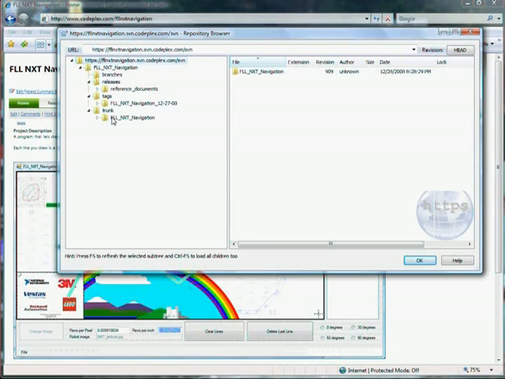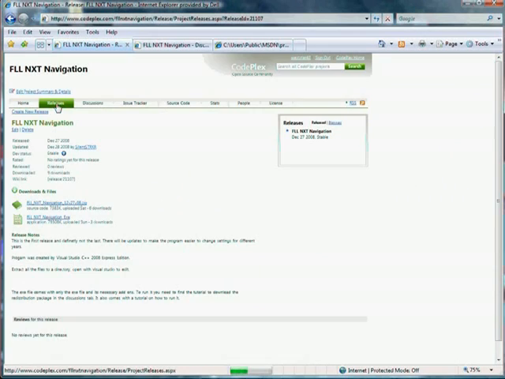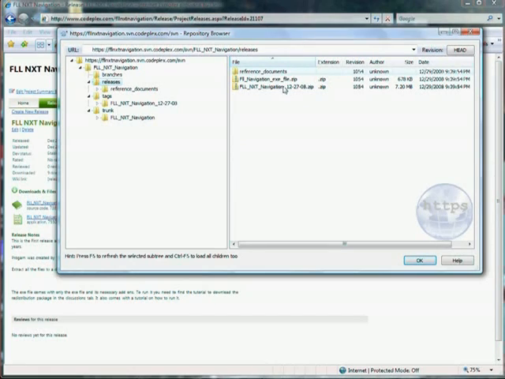Now the branches, tags, and trunks are pretty typical. We added releases so that we could track any and all formal releases that are done through CodePlex. Another way of saying that is to come into CodePlex and look at the releases tab, and anything that shows up under the releases tab will be in the Subversion releases folder. If you click on that, you can see there's the same two files that were on the front page of the release file.